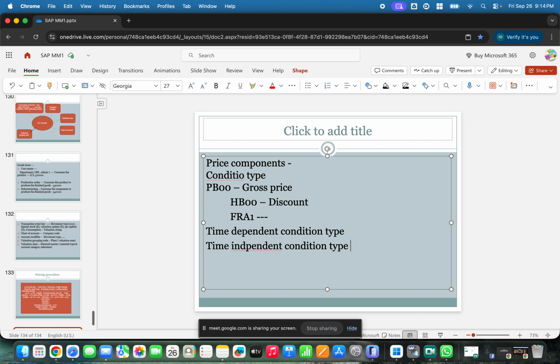Time dependent means we can define the price for a particular period, like for the next 2 days we have this price, the next 2 days there is a different price, after that a different price. I'm predefining the particular period: for the next 10 days this is the price of this component, and for the next 10 days this is the freight charge for this component. So we define a from and to date, that is the time dependent date.